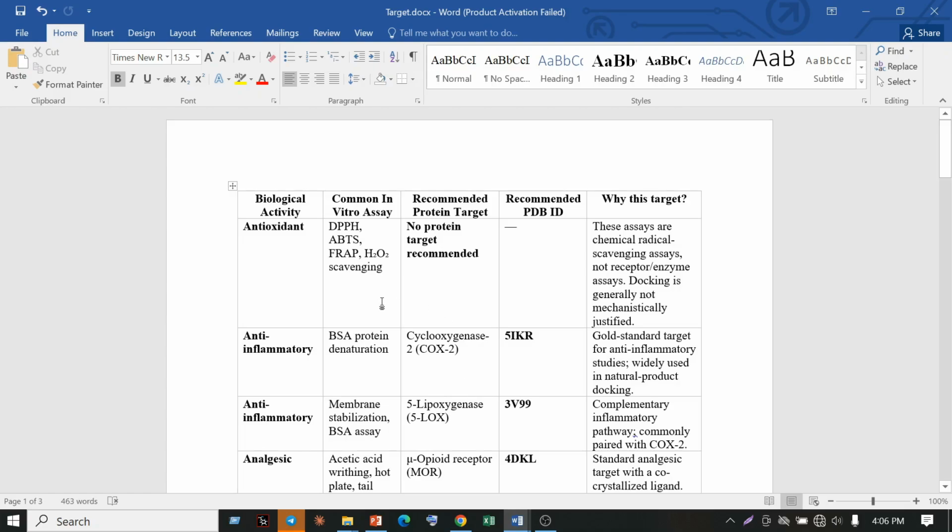So here, as you can see, for the biological activity antioxidant, if we carry out in vitro assays like DPPH or ABTS, that means there is no involvement of protein, so we cannot select a PDB ID for that. When an enzyme-related assay is carried out, we can select a PDB ID for antioxidant.